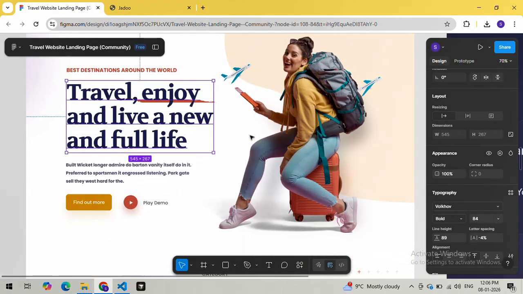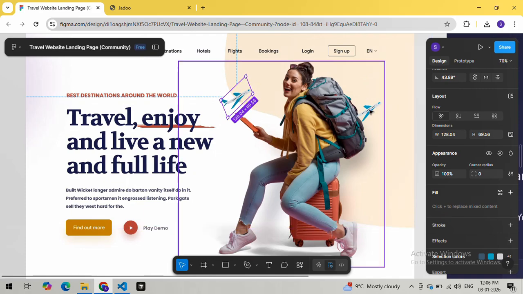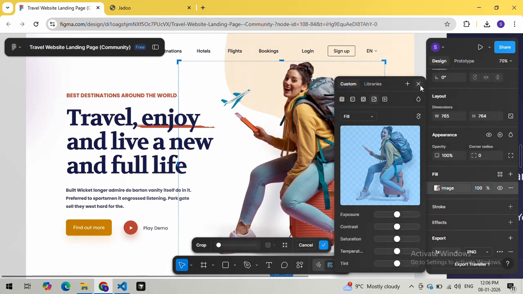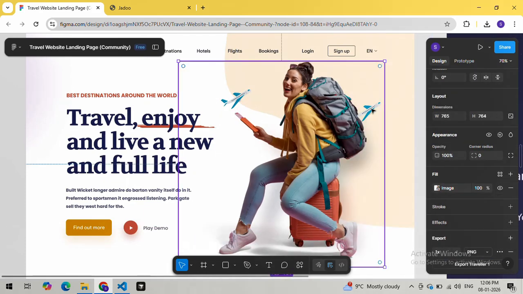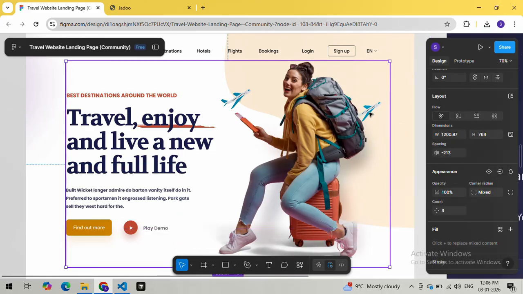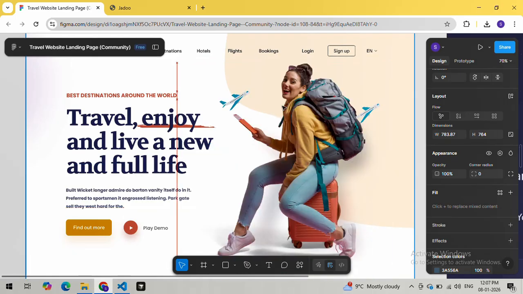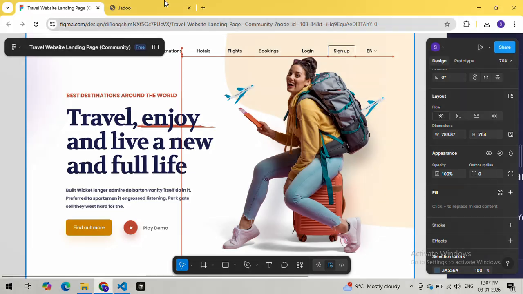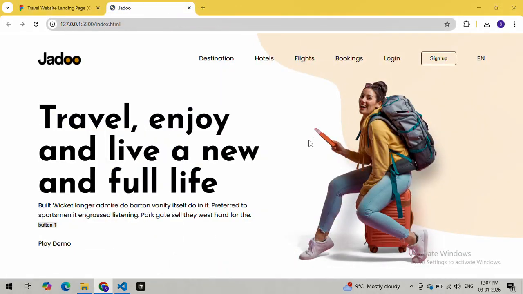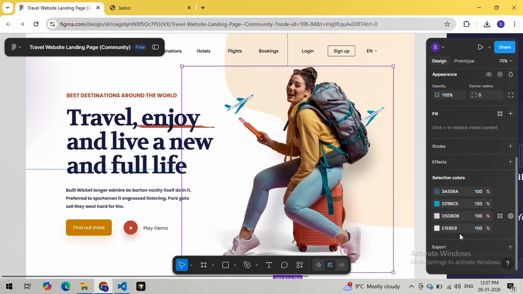Okay, I guess we missed something here. These flights icon, right? Yeah, we have missed this. Okay, let me do one thing. Let me move it down. Why is it not coming when we have added it? See, we can't see the planes right there, but we need that plane as well. Okay, let me check it now.